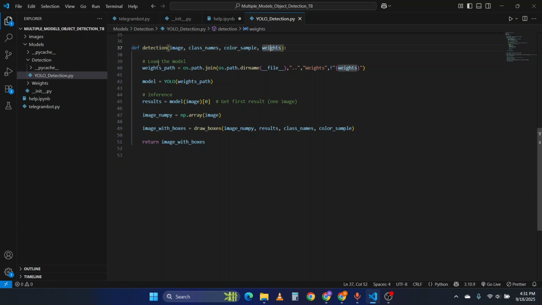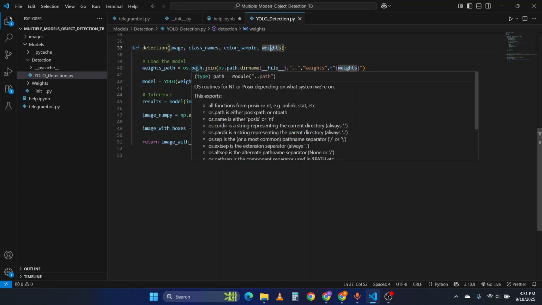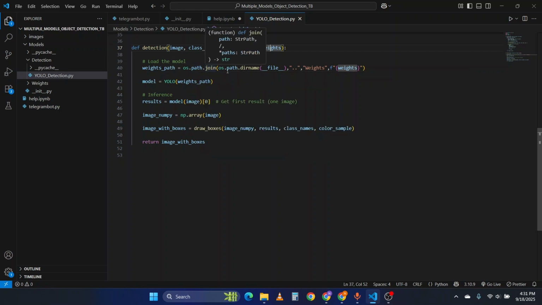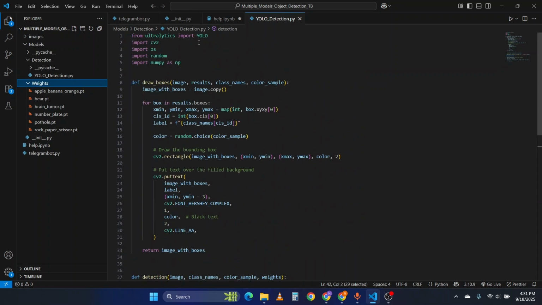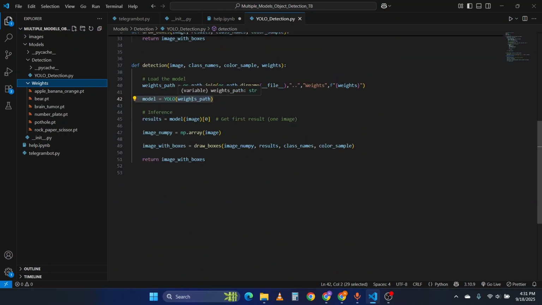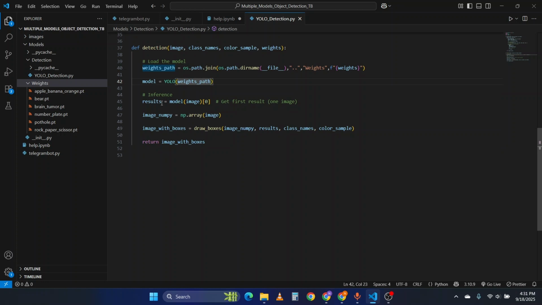So first we generate the weight path. For that we have to use os.path.join, os.path directory, file name. Then the two dots mean it will go from the detection folder to the weight folder, and then it will select the weight which was selected by the user. Then it will load the particular model which is trained on YOLO. For that, we have to use Ultralytics: from Ultralytics import YOLO. It will load the model. Just keep the weight path, and after that, we have to pass the image and the zero index value.